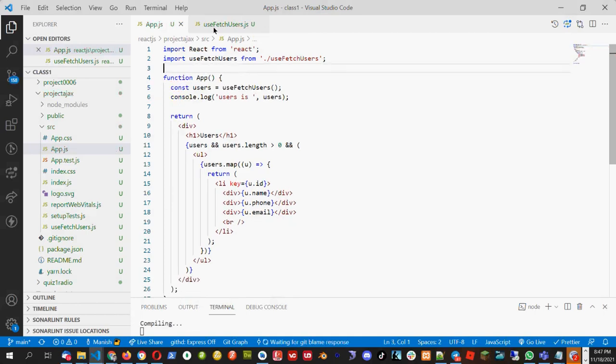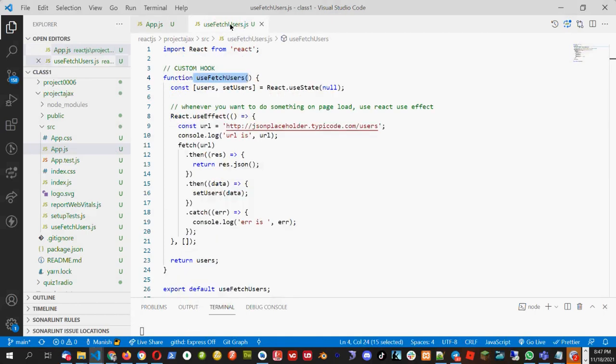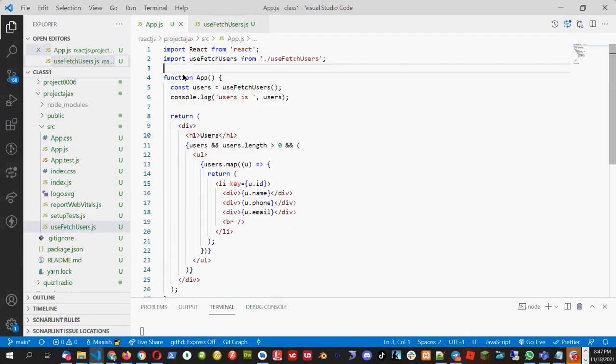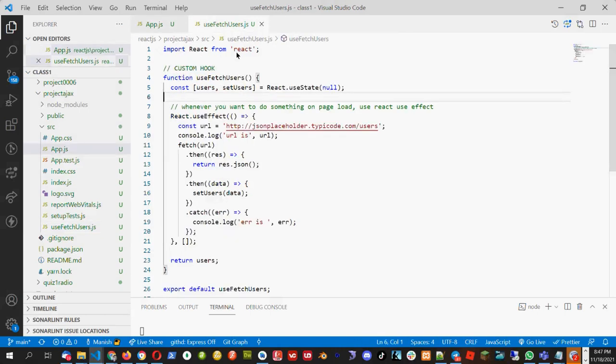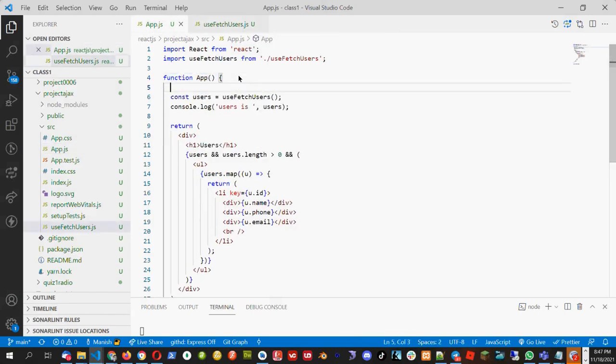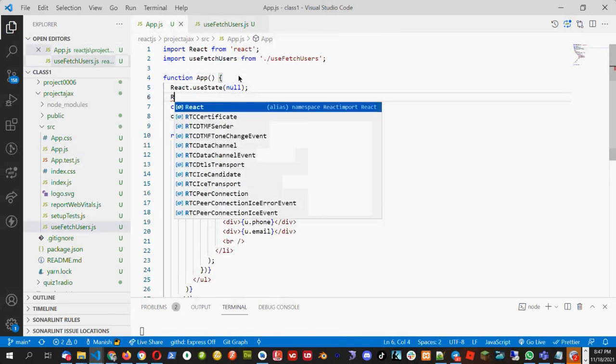Later on, the React library created this functional component, so we always create functional components nowadays. Whenever we use a functional component, we have the ability to use certain functions. What functions can we use? We can use react.useState.